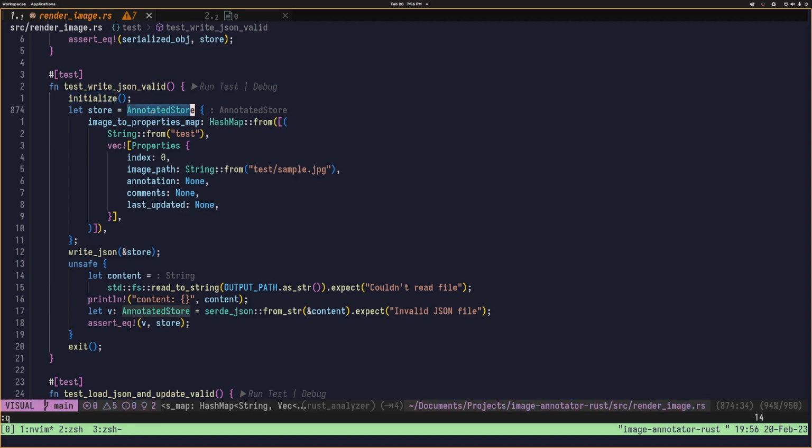For example, we have the annotated store object created, right? I think we can probably just mark it as a constant because we are using it everywhere. Then we have this helper function, write JSON, right? We pass a reference to our store object over there. The reason we are passing the reference and not giving the ownership right now is because we want to use the store object later on as well, okay?